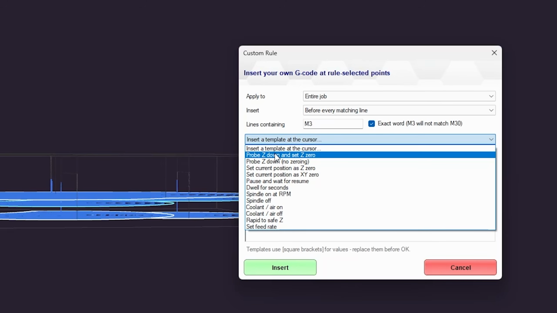Say, for example, if you were a plasma user, just before it's about to light your plasma arc, say you've made this G code in something else, you can get it to do a probing routine.